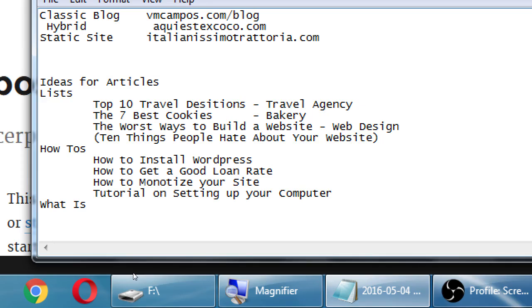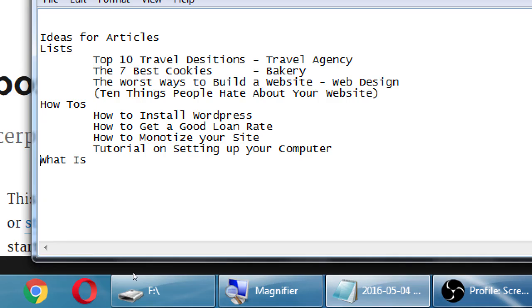How to set up my computer. You know, the grandparents' guide to installing Instagram. That's going to be also a how-to, a tutorial. Yeah, so all of these ideas on whatever business you have, web design company, realty company, all of these kinds of ideas.